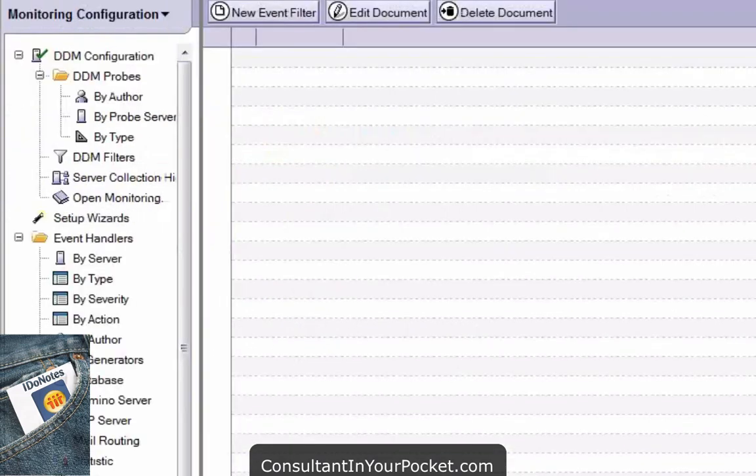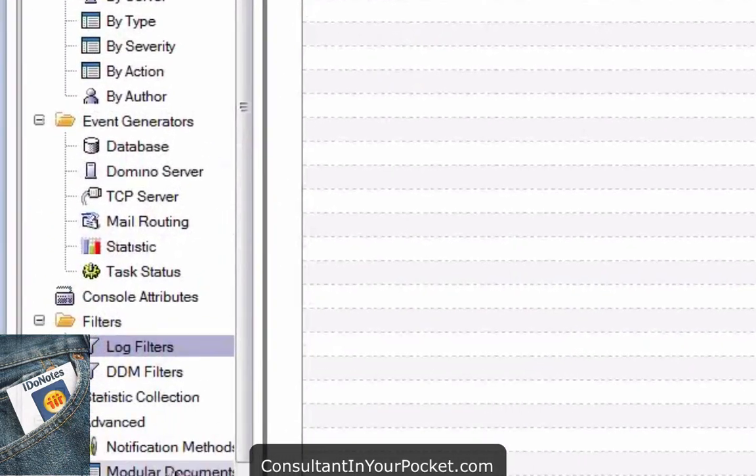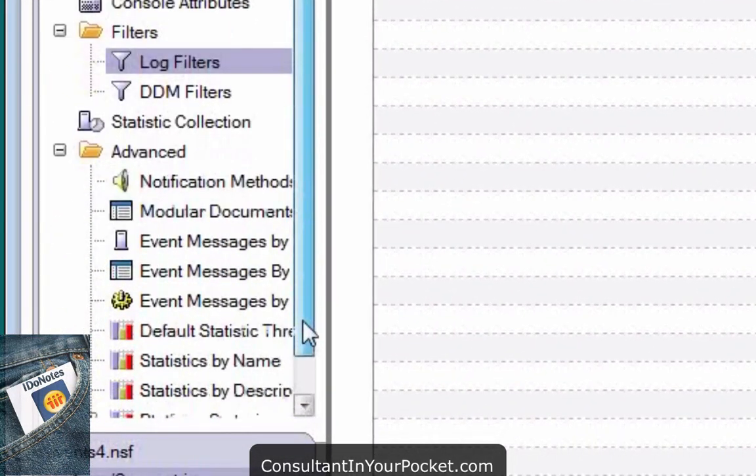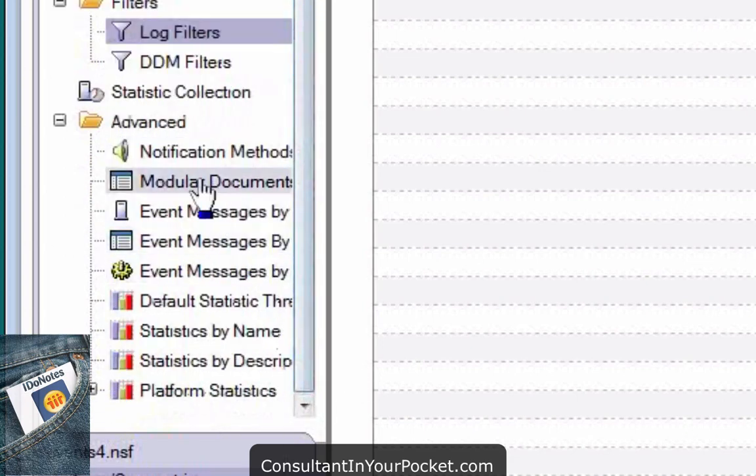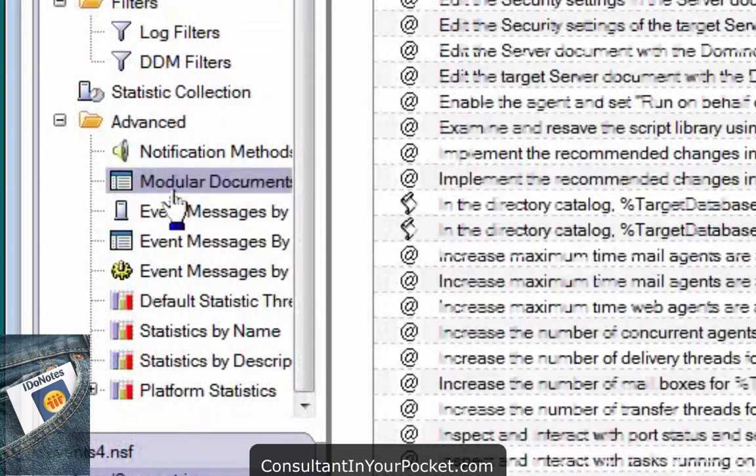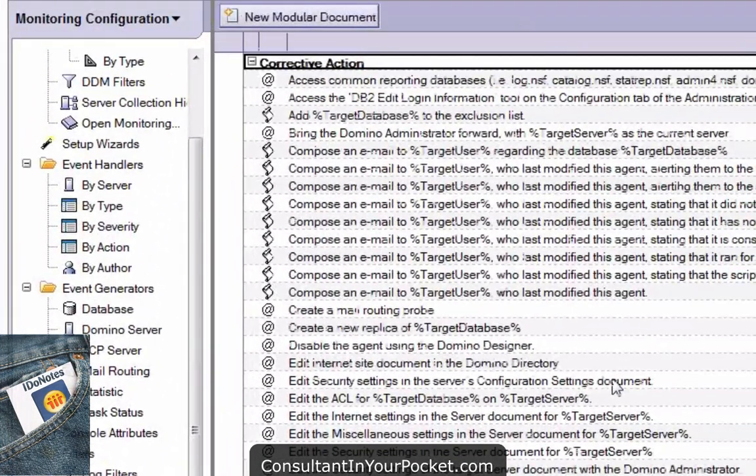So inside your configurations themselves, we've got the generators we talked about, right? But down here at the bottom under Advanced, let me scroll this down for you a little bit. There, I had it and then it popped away. There we go. Modular documents. So under Advanced, in the configuration, we have modular documents. These are built-in corrective actions that are already in the product, so everyone understands.